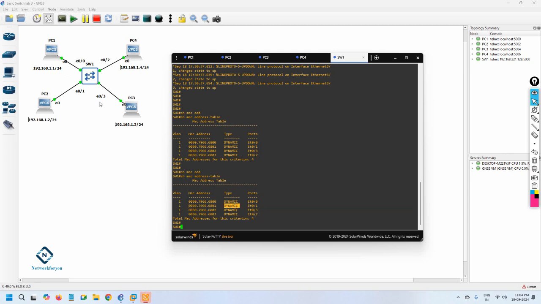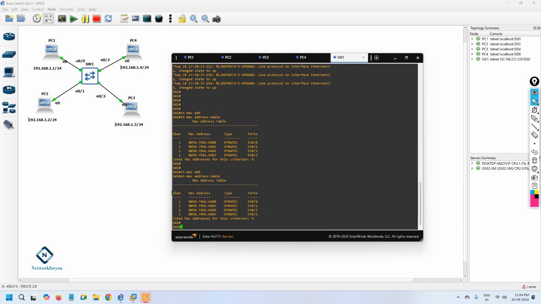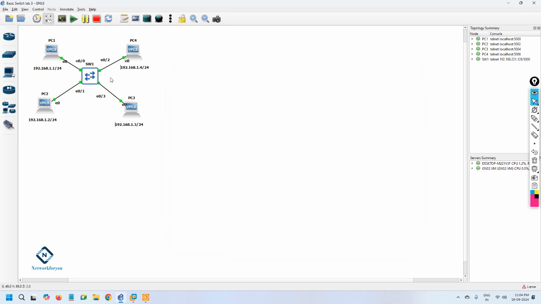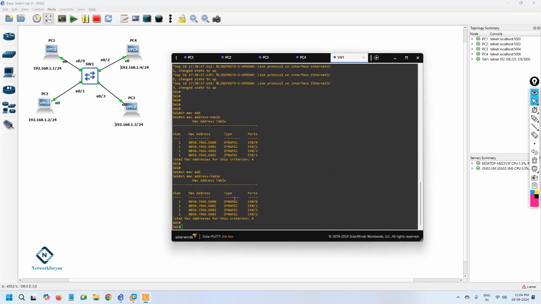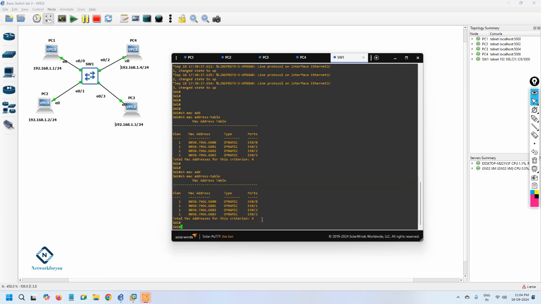And if they are not talking to each other, the switch is going to erase all this detail after 300 seconds or 5 minutes. So if this computer, for example, is talking to this computer and they are not talking to each other for 5 minutes, then the switch is going to remove that entry from the MAC table. This is the MAC table. If you want to check, you will write show mac address table. With this command, you will get the MAC detail. Whatever is present in the switch, you will get that one.